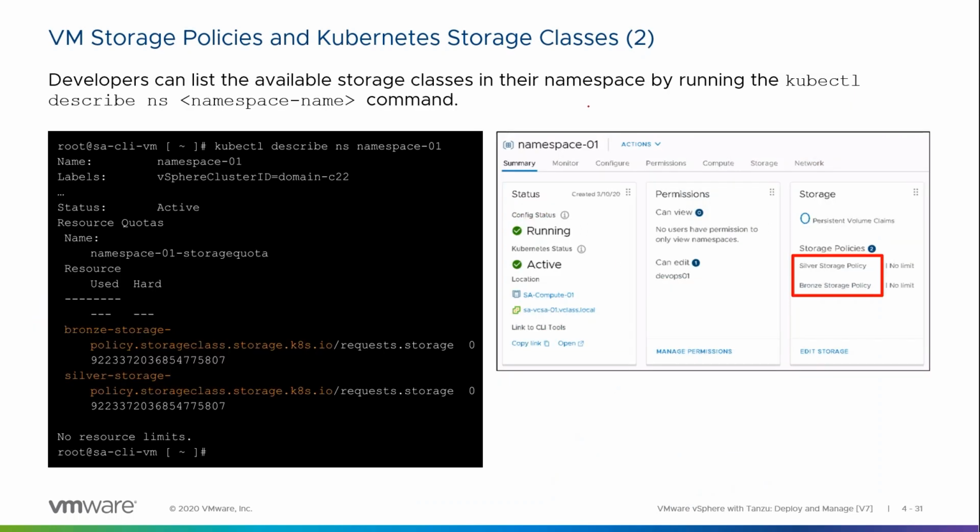This is the namespace that I was telling you about. And you could see over here in the upper right-hand corner, when I edit my storage, I could put in which storage policy I want this namespace to use. And in this particular example, I've actually defined two storage policies that I want to use.